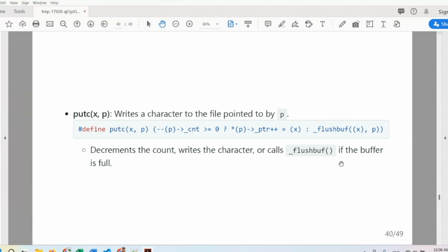A similar idea applies to putc. I'm not going into much detail, but you can imagine the same idea. We can check how much write buffer we have. As long as we have enough space in the write buffer, we will keep writing to it. Otherwise, we'll flush it. Flush means we save all the information in the write buffer into the real file, into the hard drive. Then we clear out our write buffer. The same logic.